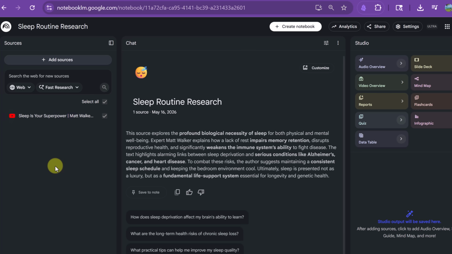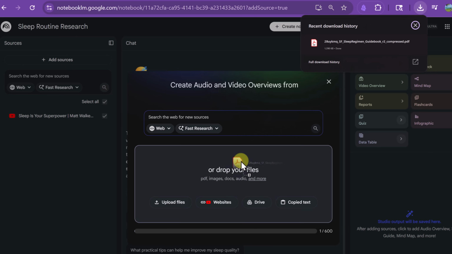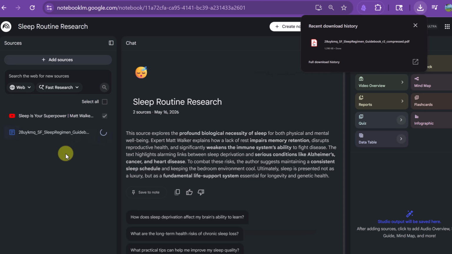Second, a PDF I downloaded. It's a guide from the Sleep Foundation on healthy sleep habits. I'm going to add source, and I have it up top, since I downloaded it here. I'm just going to drag and drop it. And you're going to see that I have two sources now.